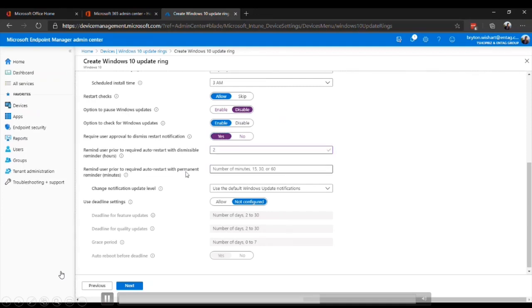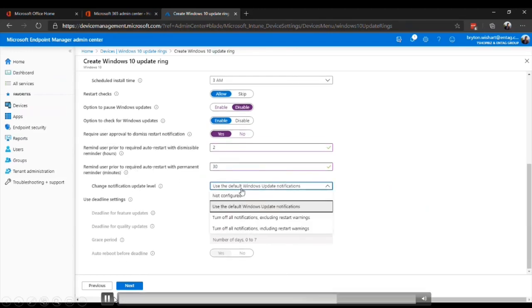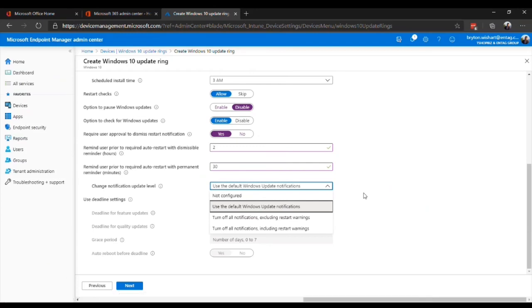Again, how often do we want to remind the user? So set that into it. I tend to set 2. And then remind user to require to auto restart with a permanent reminder. So that is when the device is going to have to update and reboot. You want to set that going, hey guys, you've got 30 minutes and this device has reached the end of life. It's time to go.